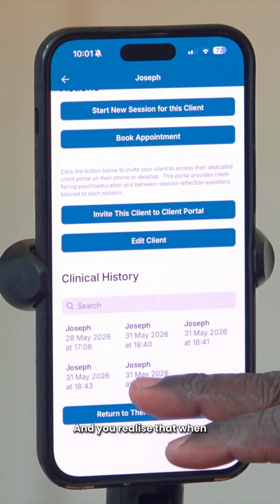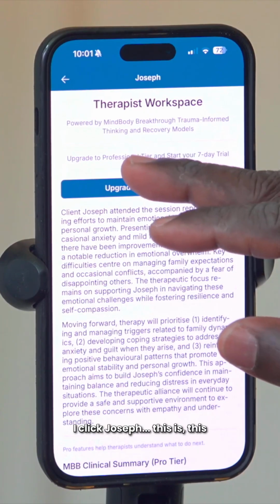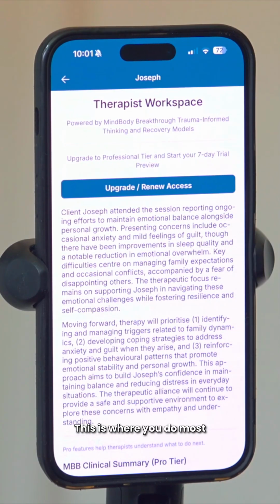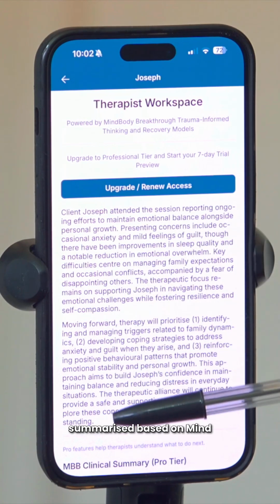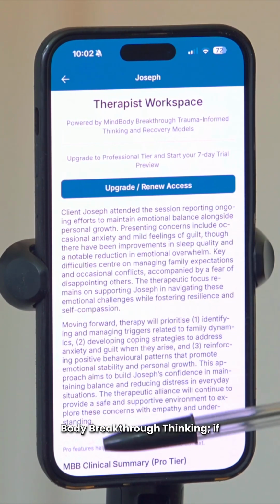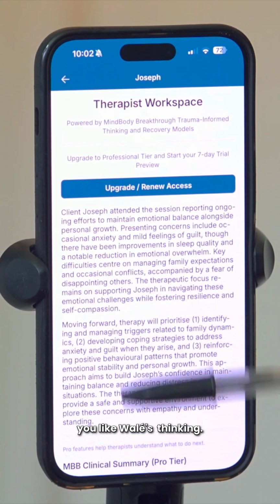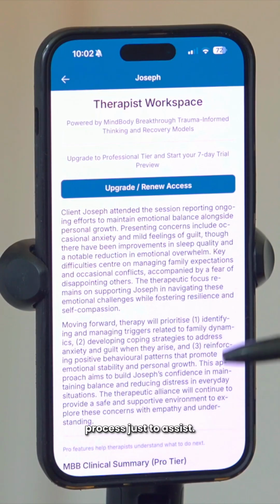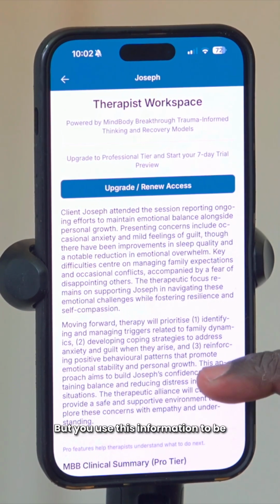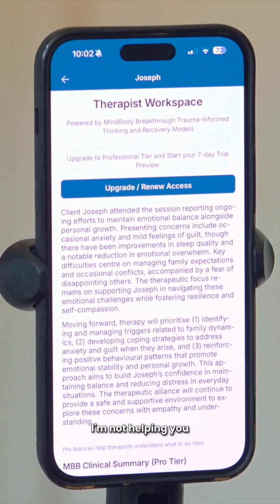And you realize that when I click Joseph, this is Therapist Workspace. This is where you do most of the clinical workspace. You can see a line is already summarized based on MindBody breakthrough thinking, if you like, while it's thinking. It's just as if I'm supporting you throughout that process, just to assist. But you use this information to be able to make clinical decisions. I'm not helping you to make that decision.